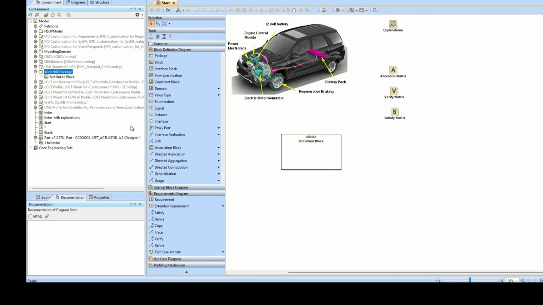In this part, I will show you how to create and handle links on block. We start with a Catia block that we would like to link to a corresponding part. In Windchill package, we have created a block here. We can also see that it is displayed in a diagram. Now let's establish the connection.